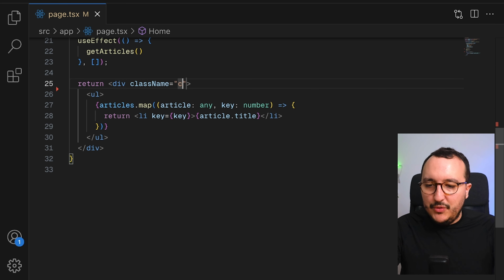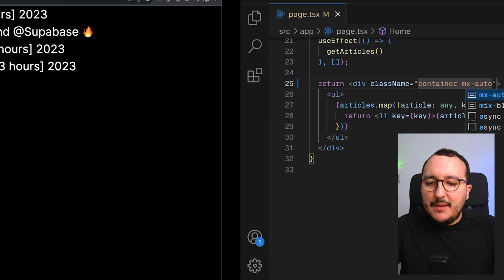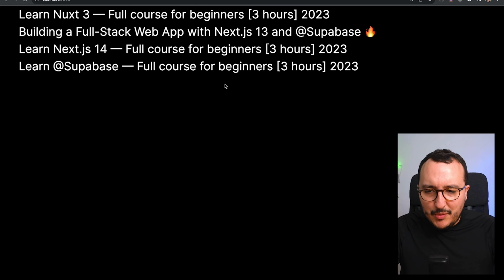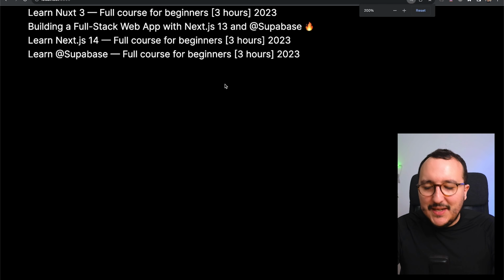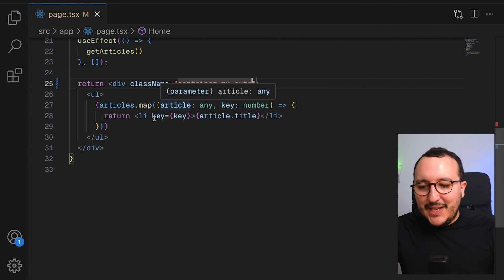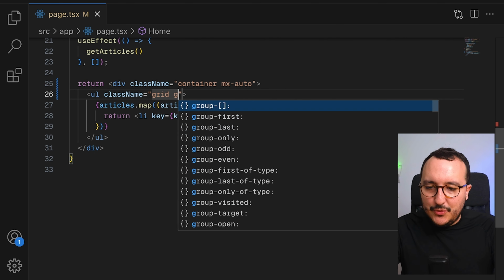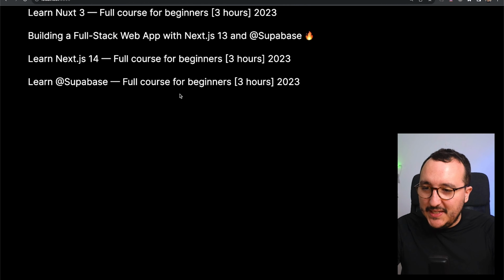So here I'm using Tailwind, so I'm going to do a bit of design. I'm going to have a container here and a max width. I'm going to probably unzoom a little bit and we should be good. Okay, so what I would like to do is to have here our UL would be actually a class grid, and I would have some gap between the elements.